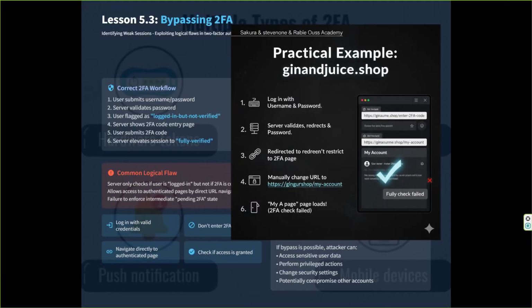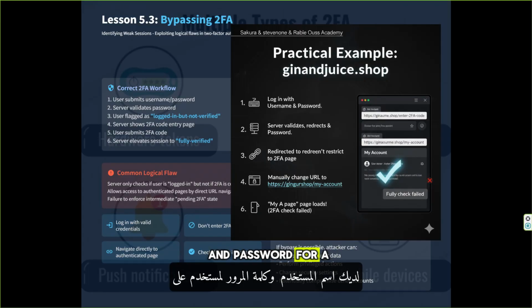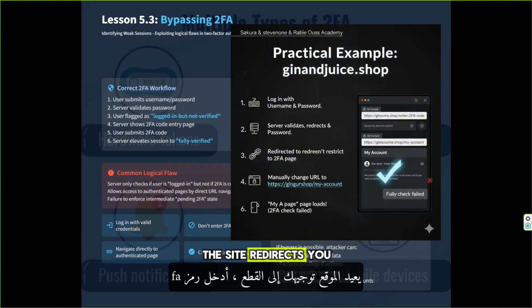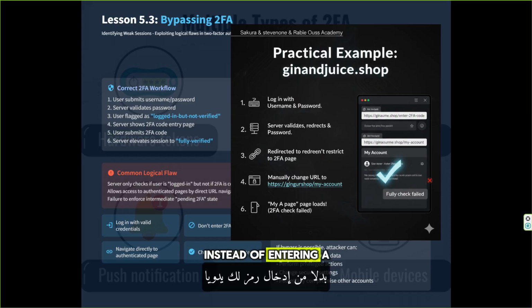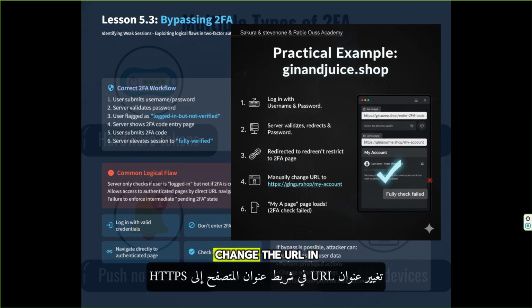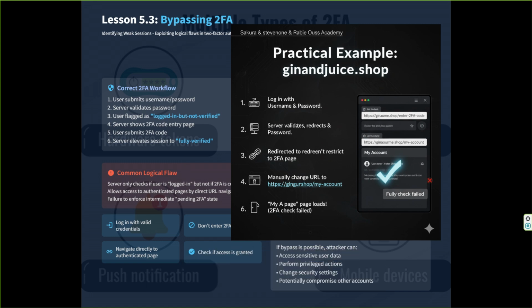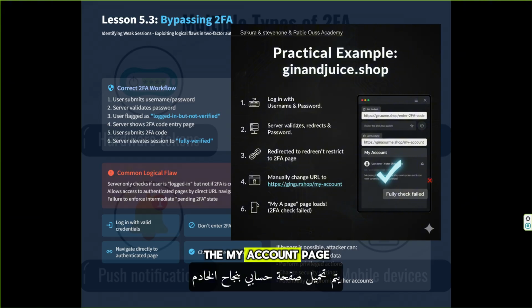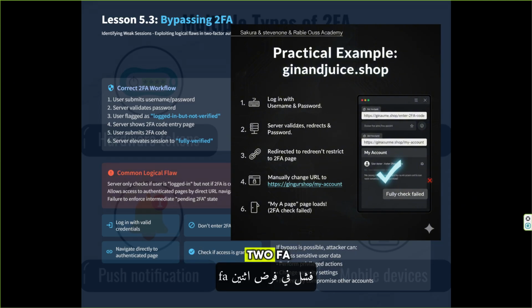Practical example. You have the username and password for a user on ginandjuice.shop. You log in. The site redirects you to /enter-2fa-code. Instead of entering a code, you manually change the URL in your browser's address bar to https://ginandjuice.shop/myaccount and press enter. The My Account page loads successfully. The server failed to enforce the 2FA check on subsequent requests.